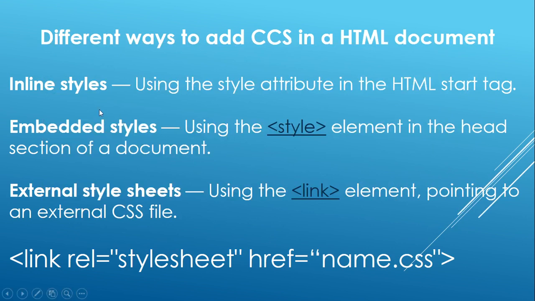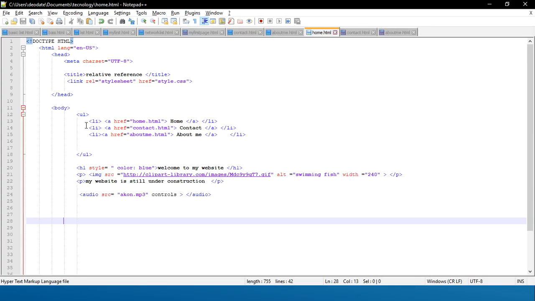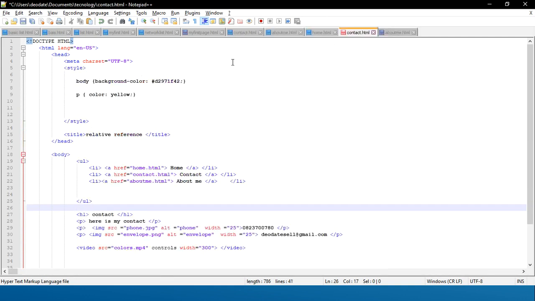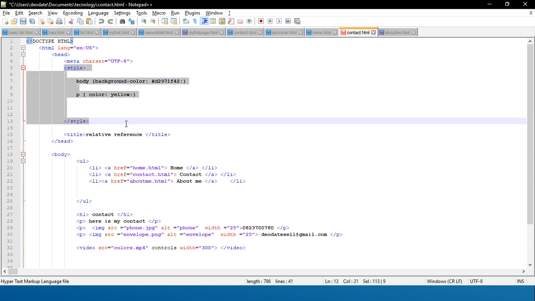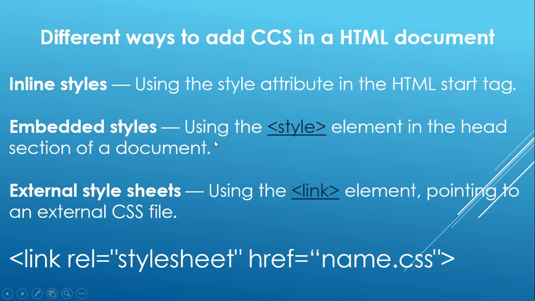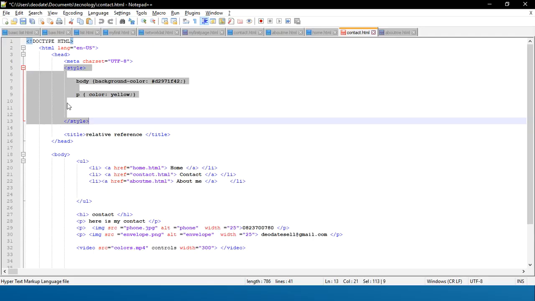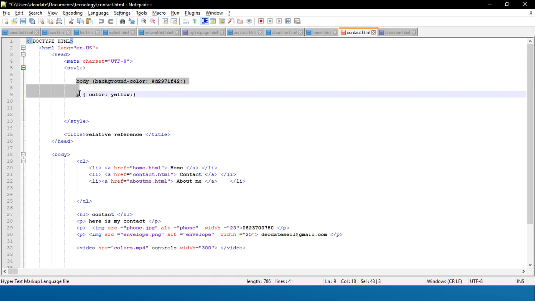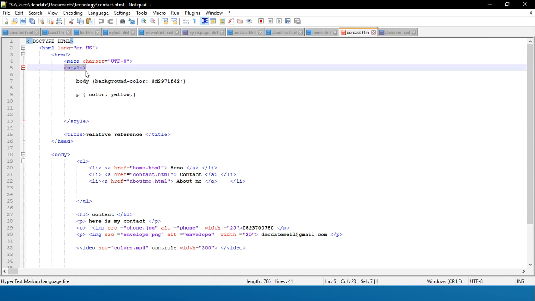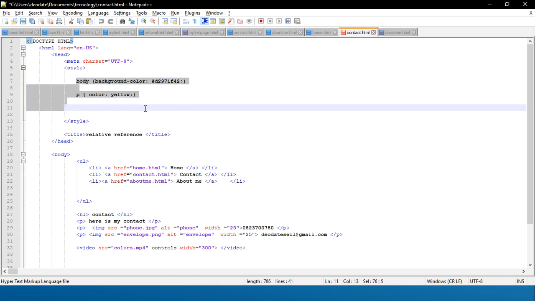The second one, I'm not going to do it because we have done it before. We have used the style element in the head section of the document. Let me show you what we did the other times. If I go back to the context page, you see that inside the head element, we have used the style. We put the background color, the body, all inside. This is what we mean by embedded style. We have used the style element inside the head section of the document. So we have used the CSS right here inside. The style tag is an HTML element, but everything that is inside here is CSS.